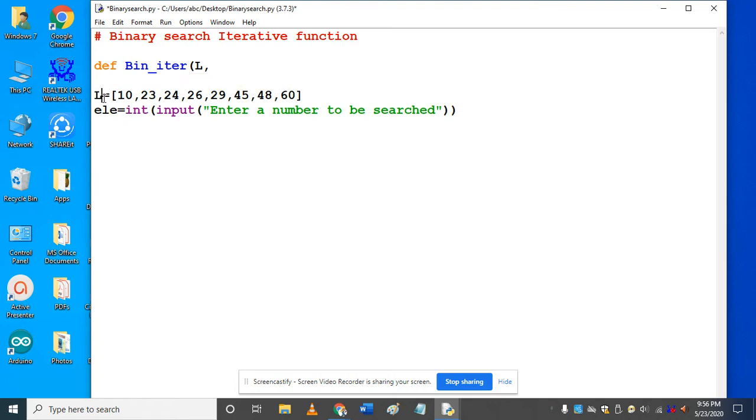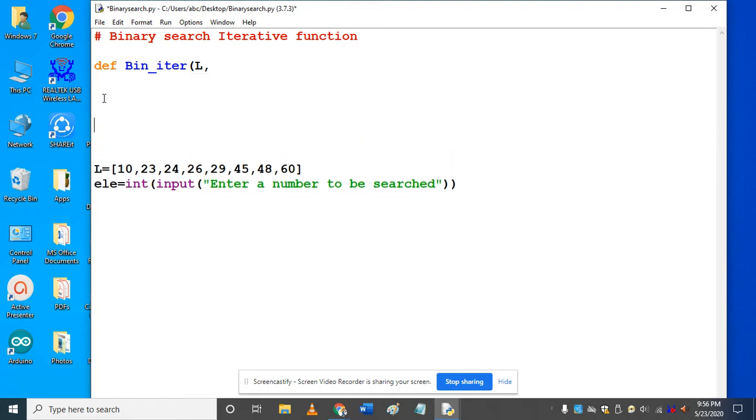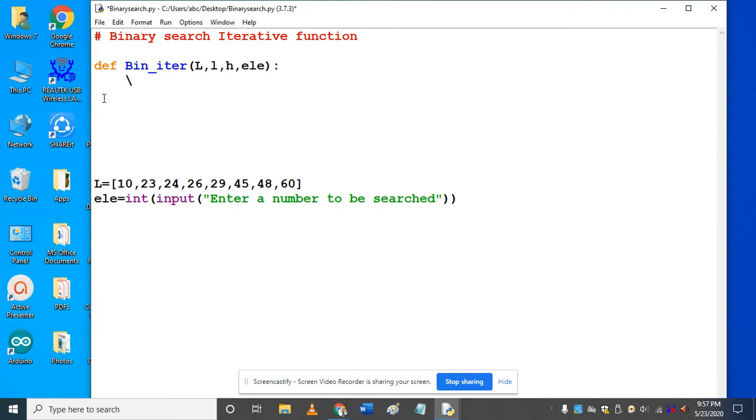So this is our main program, okay? So this should be our main program. I'm writing the function first, right? L. And then how many values I need to send? Lower index I have to send, and then higher index I have to send, and then the element to be found, that is to be searched, right?